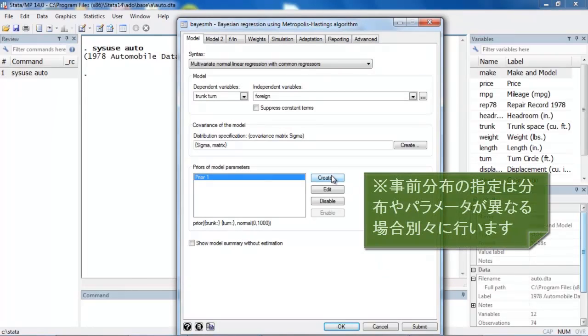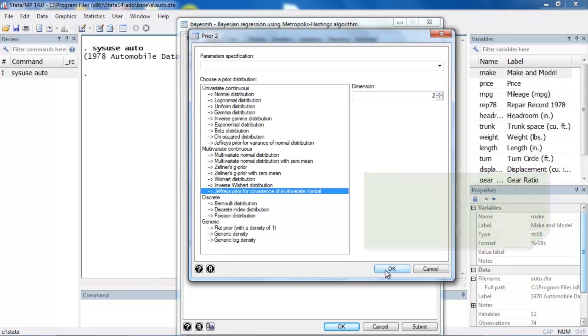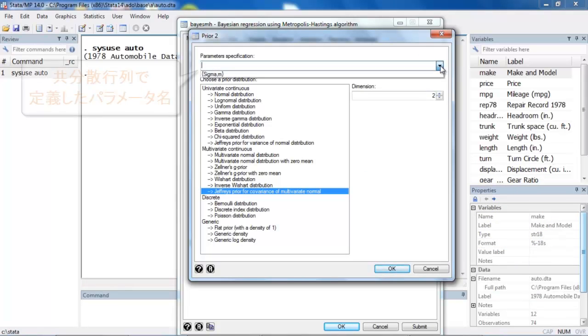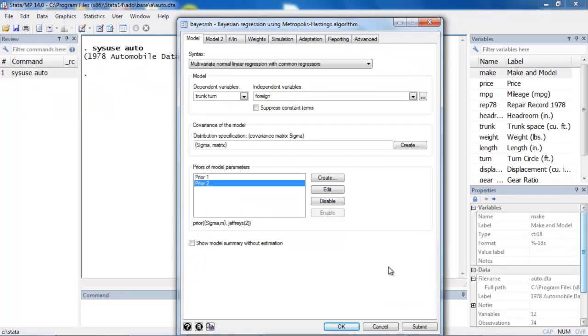And then I also need to click Create and specify a prior for the covariance matrix. Here I'm going to select a multivariate Jeffreys prior for covariance matrix. And then I need to select it here at the top under parameter specification and then click OK.